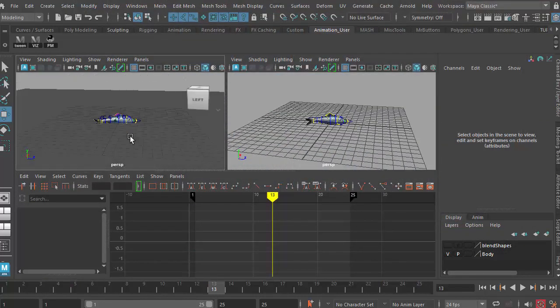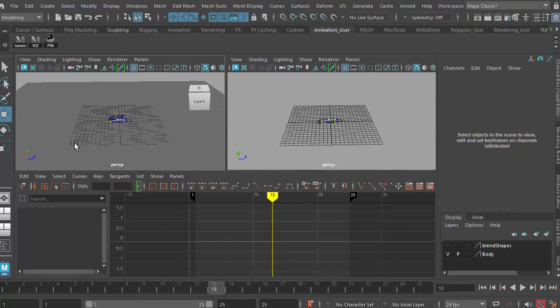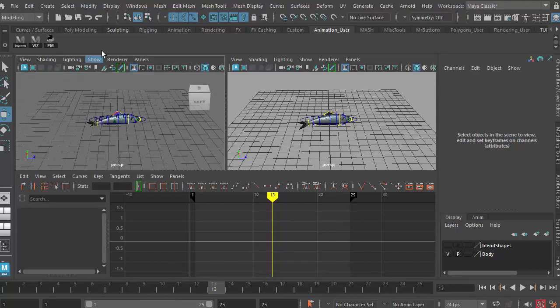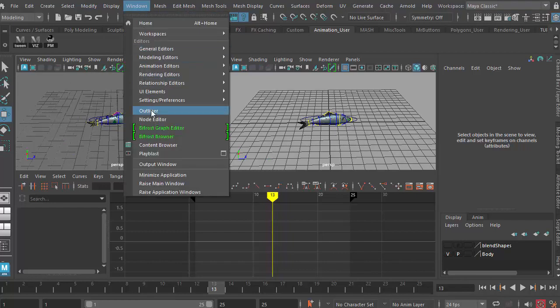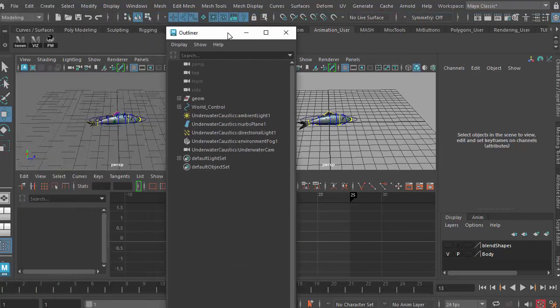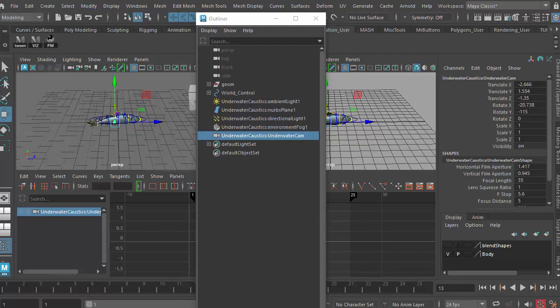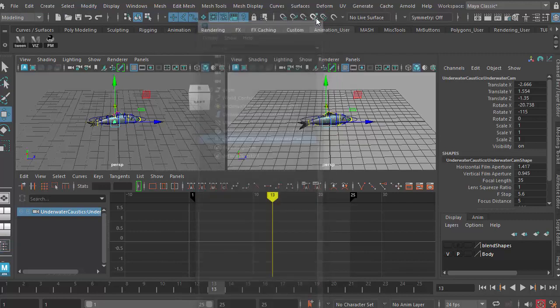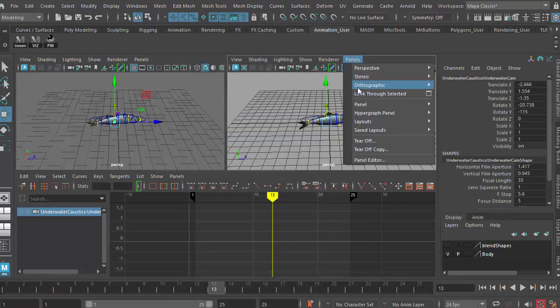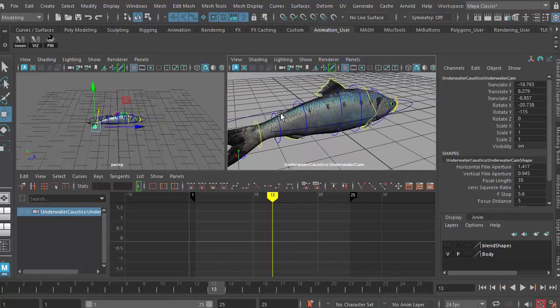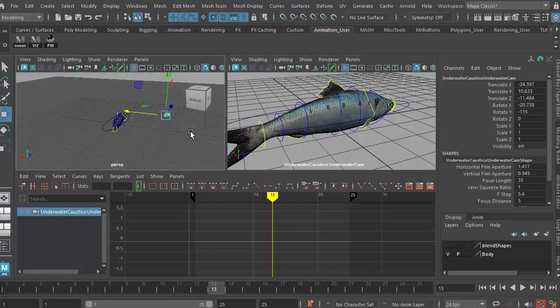And if I look in my perspective view here, I can see I've got a ground plane, and various bits and pieces. And if I go to my outliner, Windows, Outliner, I can see those in my outliner. And I've got a camera there, which I'm going to want to select. So I'm going to select my underwater camera, and I'm going to go Panels, Look Through Selected. So I'm now looking through the camera, and I can see my fish is very, very big. There's the camera in the viewport over there.